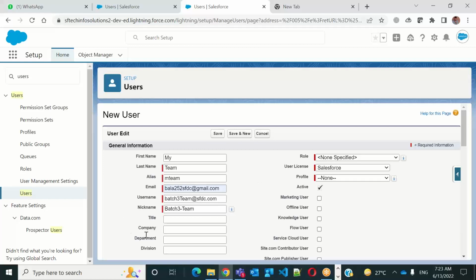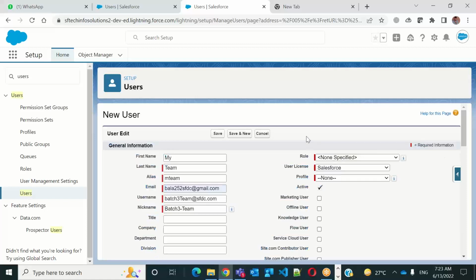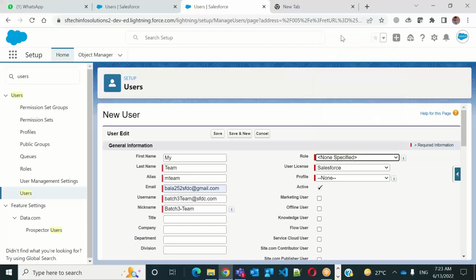So I have some personal email, username and login set. Now come to the right side. There are some required fields. Whatever you see with this red symbol is required information. Role, even though it's required, there's an option to assign a non-specified role also. It means that you're not assigning a role. Even though it's a required one, you can choose a non-specified one and create a user.